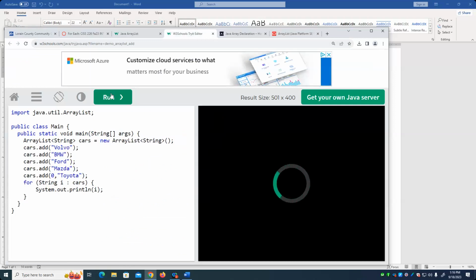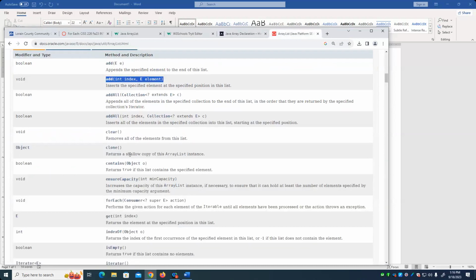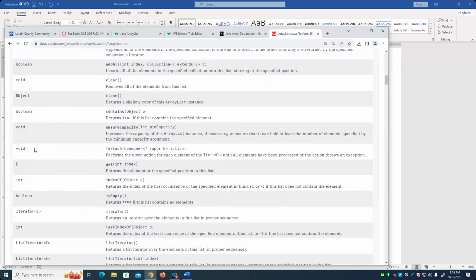It's going to put Toyota on the top of the list and bump everything down. Normally, when you add and you don't specify the position, it puts it in the highest position in the array list. But you can specify where you want to put something in the array list by doing that. You can clear to get rid of that. You can check to see if a particular object is in the array list. You can loop through. We looked at that already.